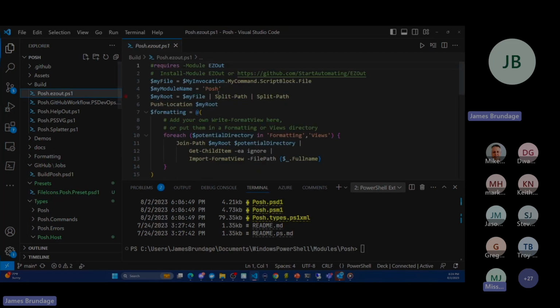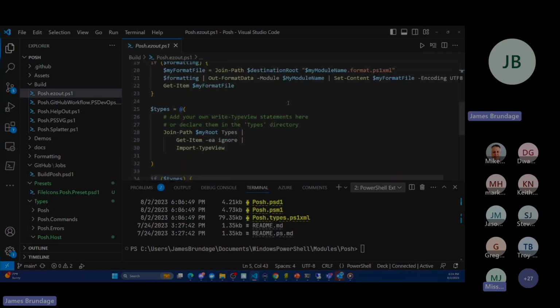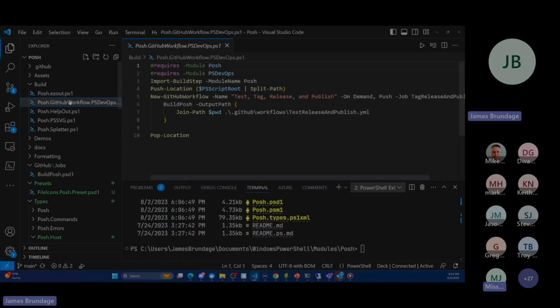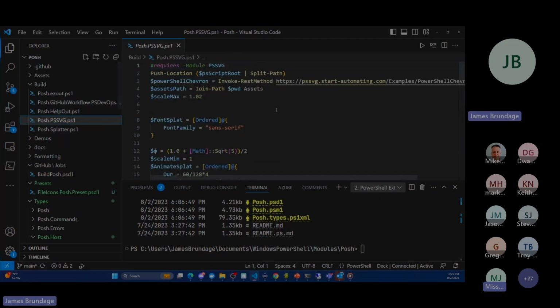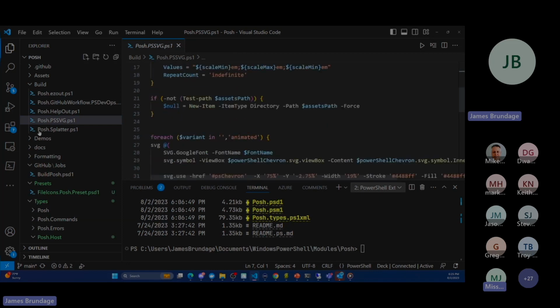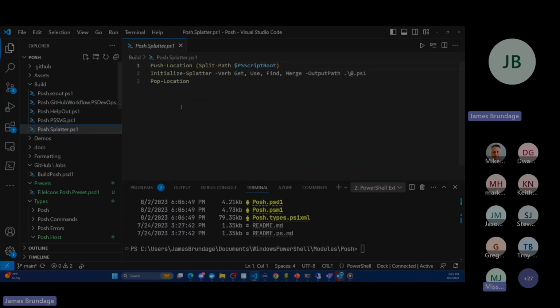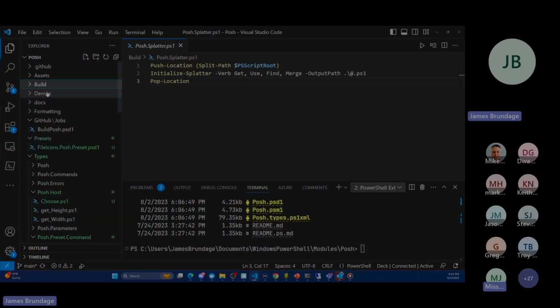We've got our EZOut file, which basically builds our types and formats. We've got our GitHub workflow file, which builds our GitHub workflow. We've got our HelpOut file, and this basically loads Posh and gives us markdown help for every script method in it. We've got a little PSSVG file, which helps build us a logo. And this one's a little bit of a light cheat. Posh doesn't actually include any commands directly, but it does have the functionality of a module called Splatter as part of it. So these five files basically help automatically build the whole thing.